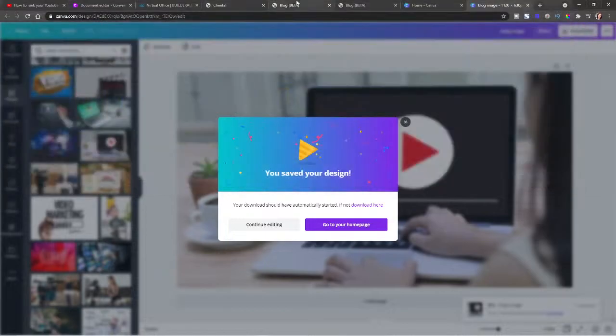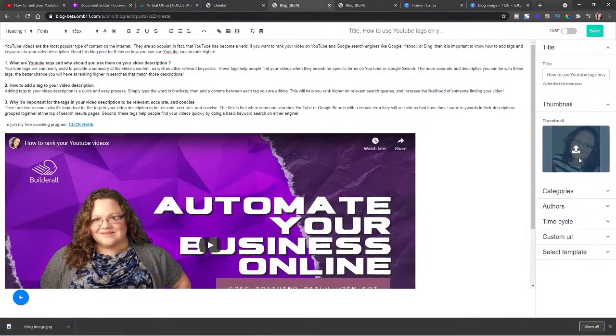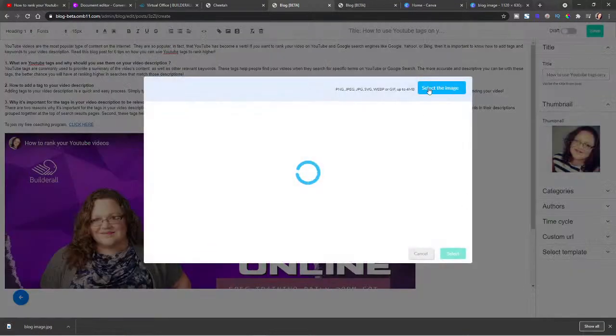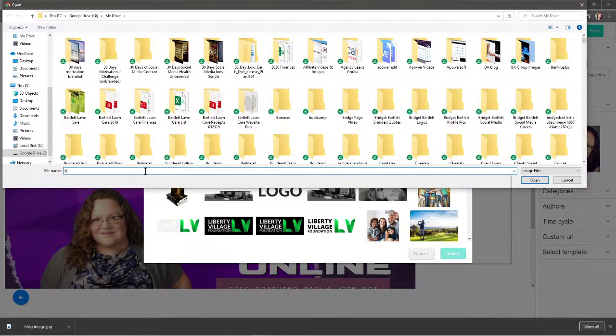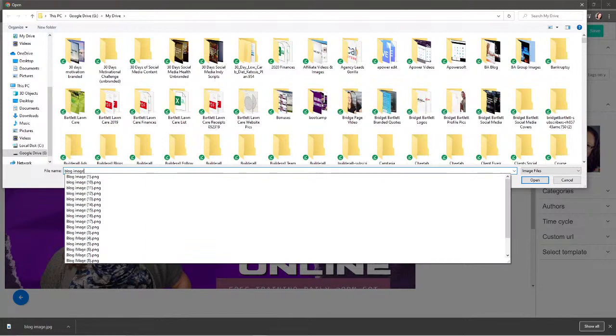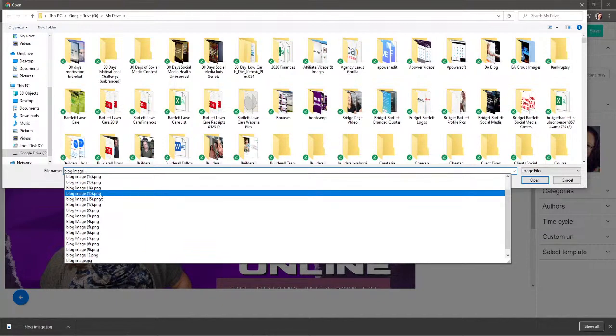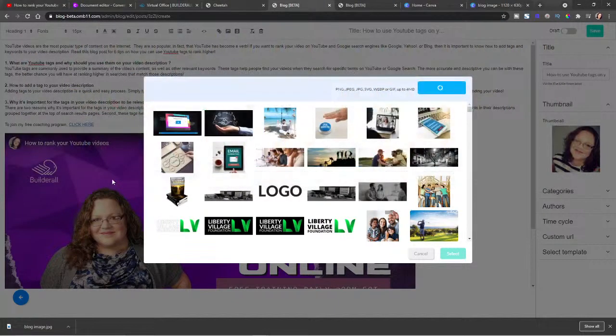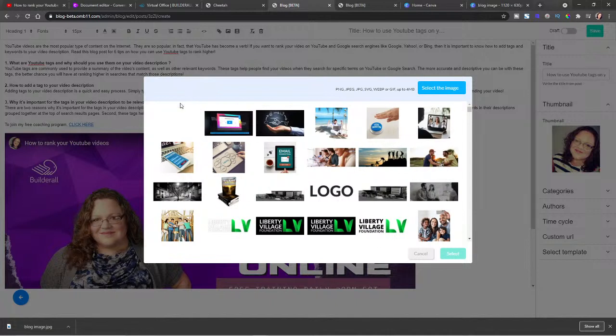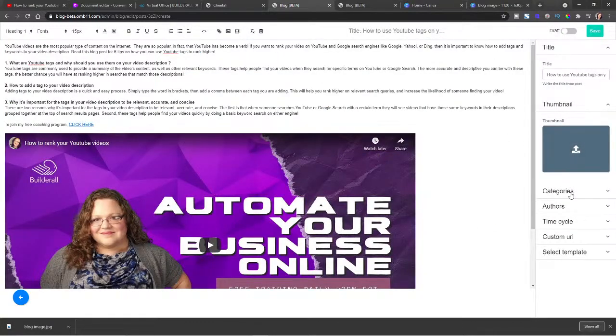We'll say blog image. Let's go back here. And now we need to upload our blog image. So I'm just going to click select. And we called it blog image. So I'm going to type blog image. And it's probably this last one, hopefully. And it will upload. I didn't realize I had so many blog images. As soon as it uploads, you can select it and click select.